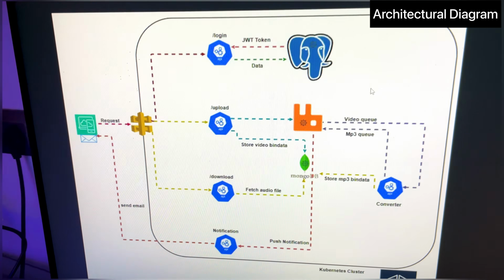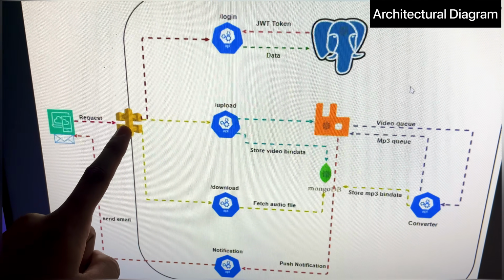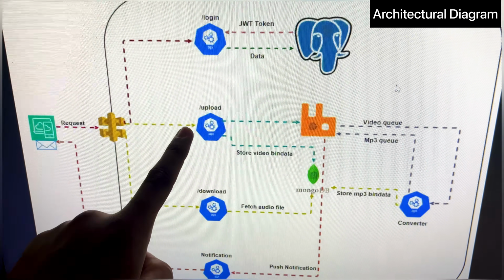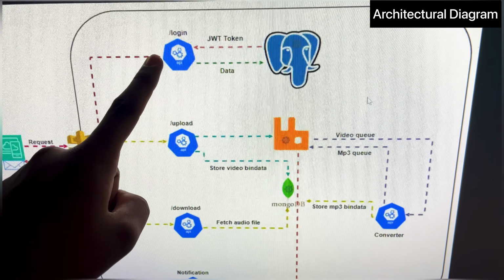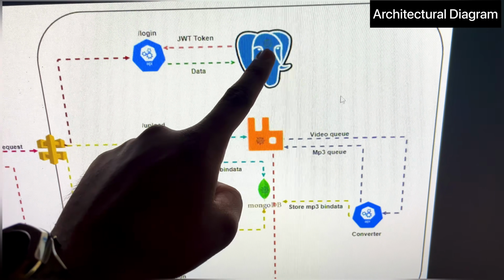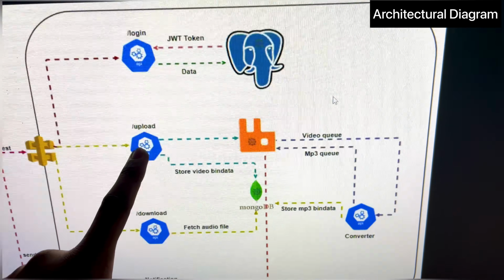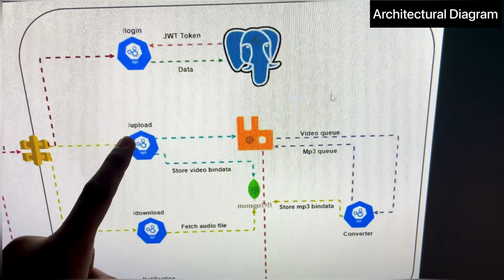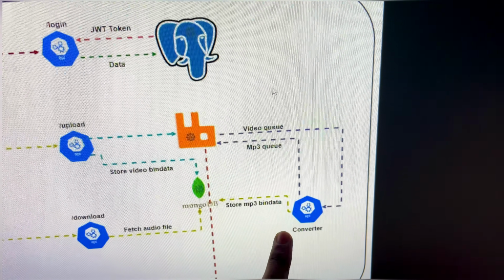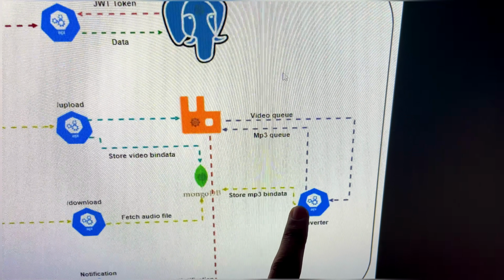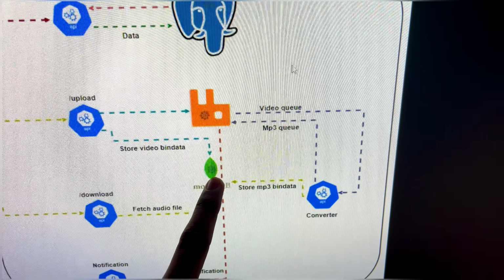So the application works in a way where the user is going to send a request to the API gateway. The API gateway has 3 endpoints: login, upload, and download. First, the user is going to log in, and if the user is correct, checking the credentials in Postgres, it is going to generate a JWT token, which will allow the user to upload a video. When a user uploads a video on this path, it's going to be stored in RabbitMQ, which is then transferred to the converter service that converts the video into audio and then stores the data in MongoDB, which is again deployed through a Helm chart.